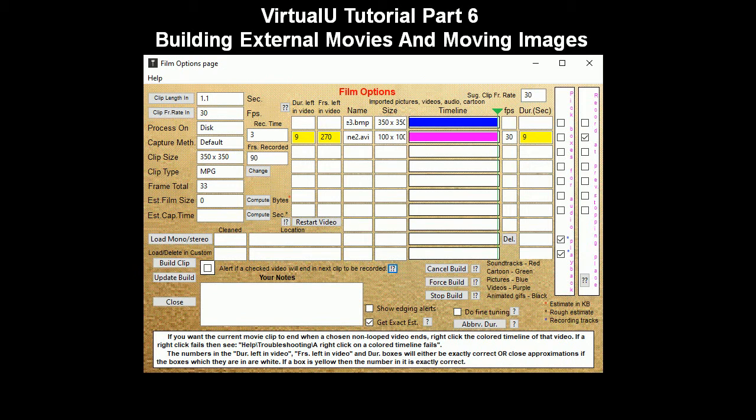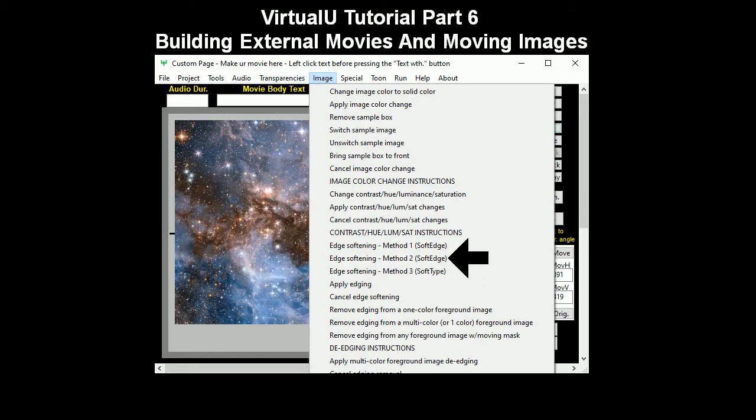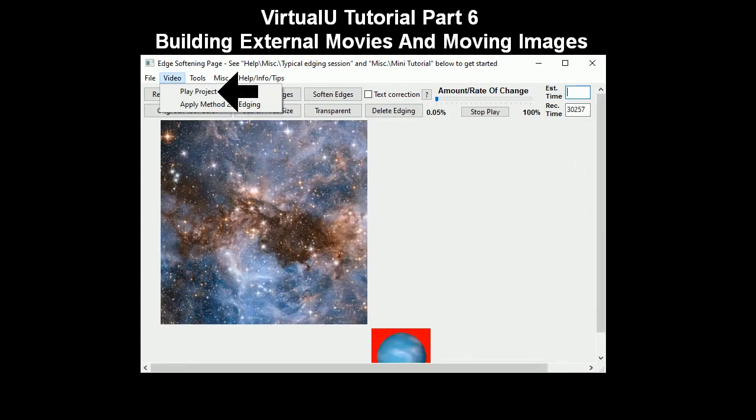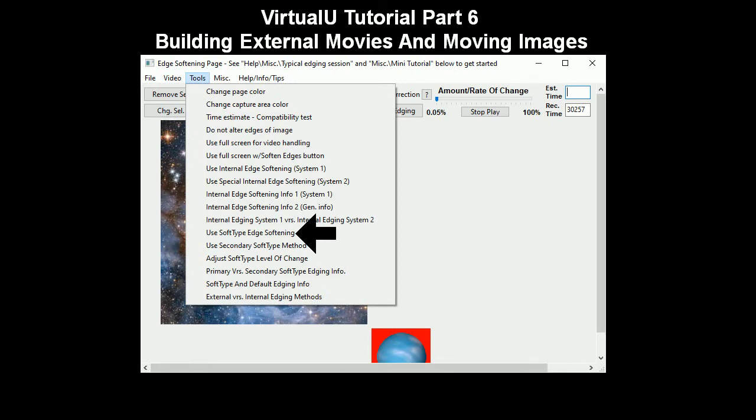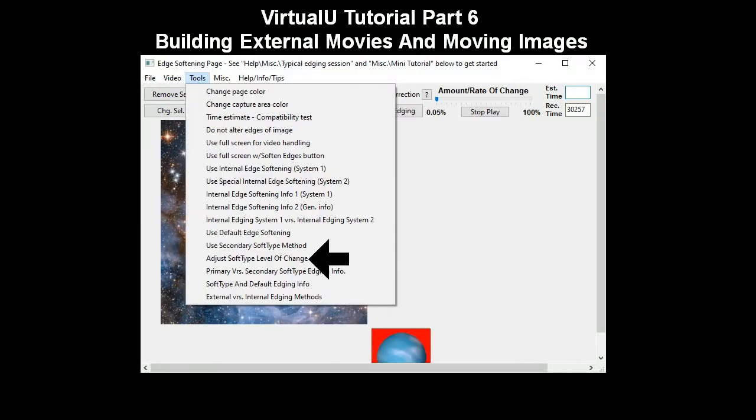Close this page. Now we have to soften the edges of the planet to the space background as the planet travels to the center of the capture area. Select this item and follow the instructions to open the edging page. If you want, then you can select this item to see a playback of the project. Select this item, and on the prompt that appears, press the Go button.